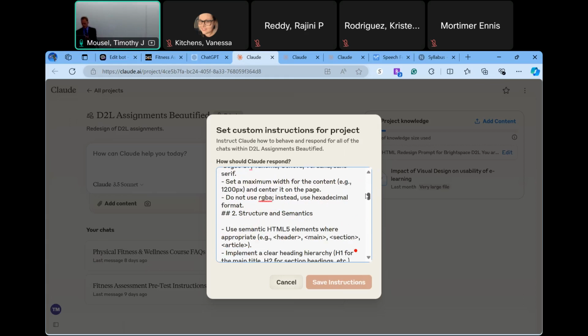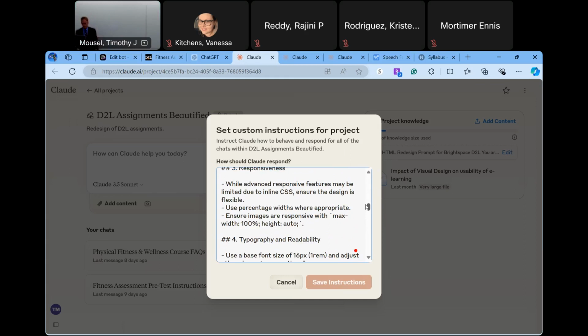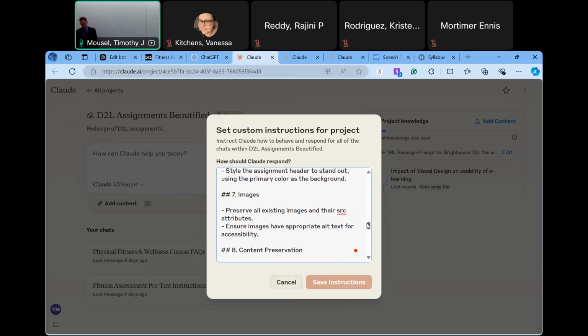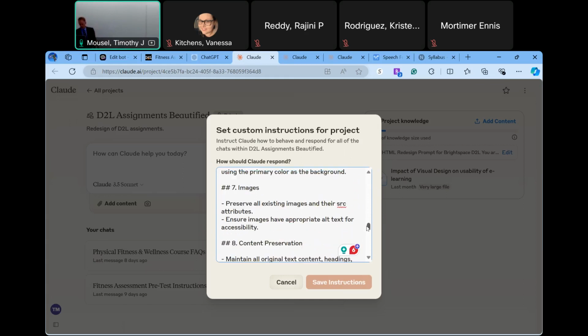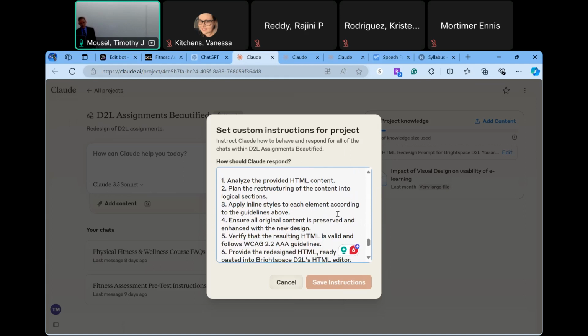So anyway, I told it what fonts to use, what size, the semantics, responsiveness so that it displays nicely on a cell phone, what type of typography, add tables and lists, special elements. I told it not to change the image path because if I didn't tell it that, it just put kind of like a filler image in there. I didn't want that. Accessibility. And for the style guide, I went to the Lone Star College style guide and picked out their colors so that it is based on the same colors as LSC.